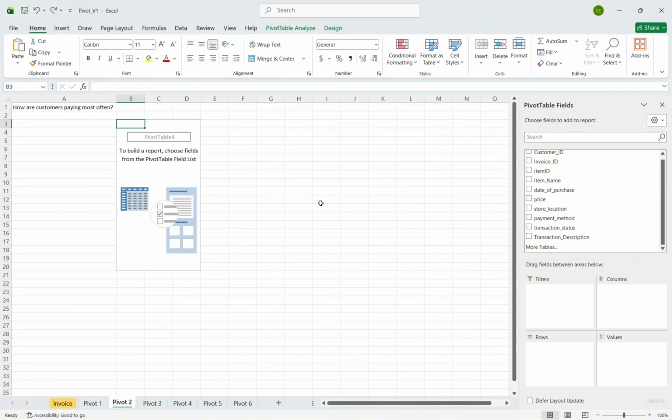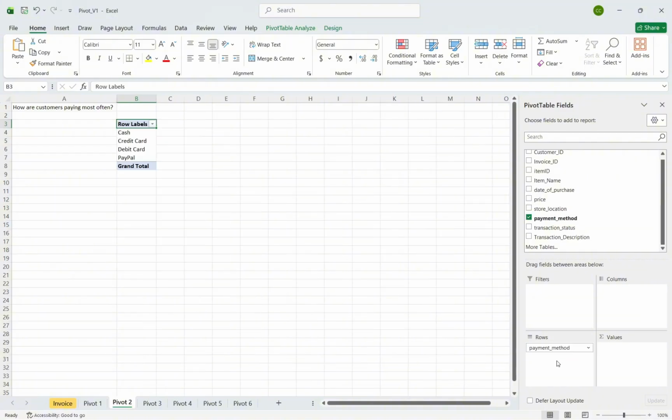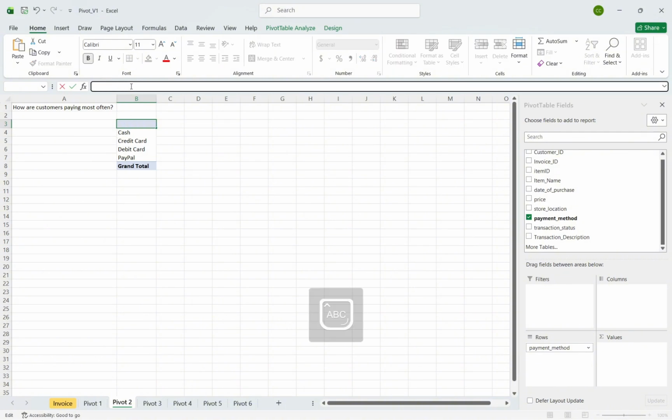Now that we've looked at total sales by store location, the next question we might ask is how customers are actually paying for their purchases. So for this pivot table, I'm going to place the payment method in rows because I want to group the transactions by how customers paid. And I will name this payment method.